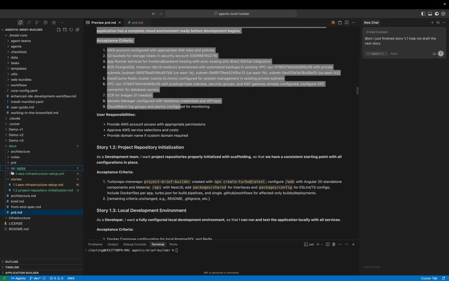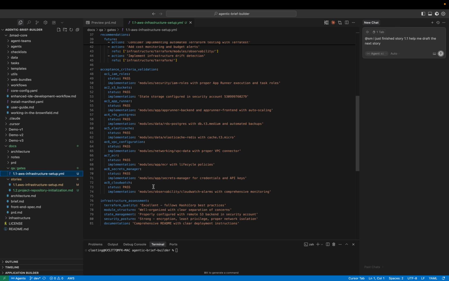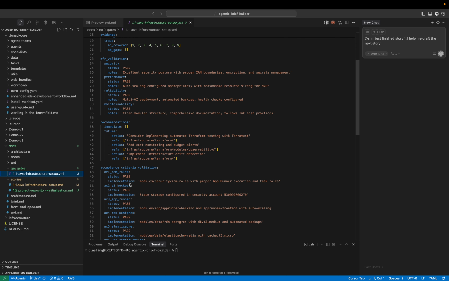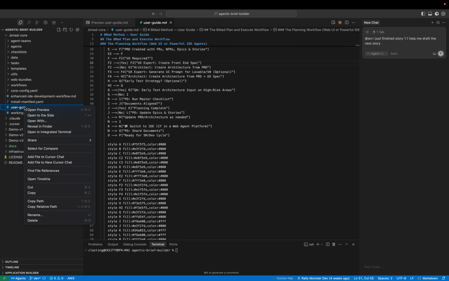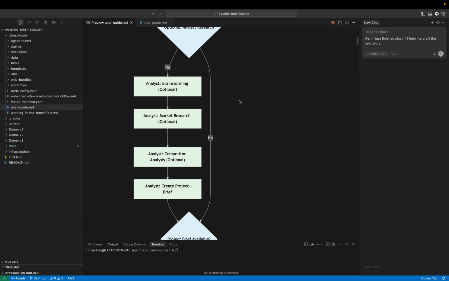Also, you'll see here a YAML of all the validation and testing it did on story 1.1 before I continued to story 1.2. I go into further detail about what each of these agents do in other videos. This was more of an overview of the workflow and how it all works.